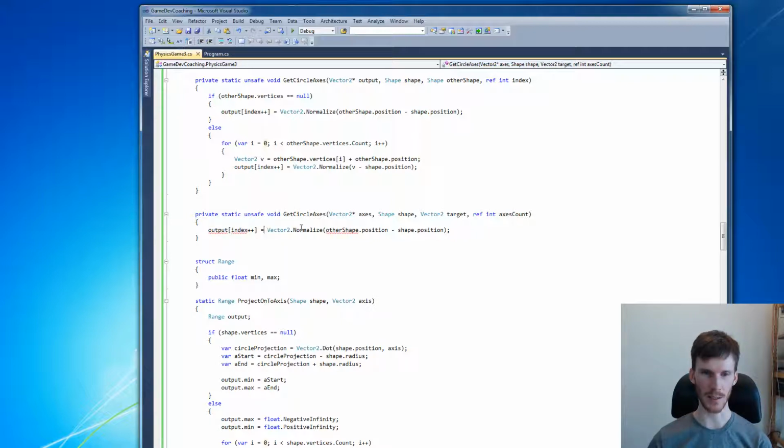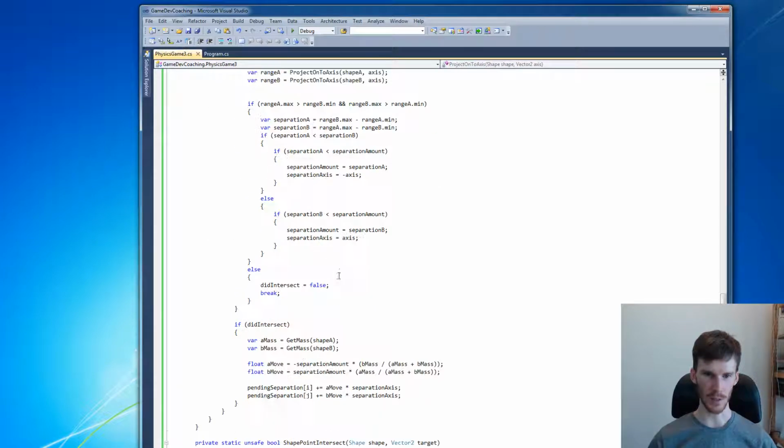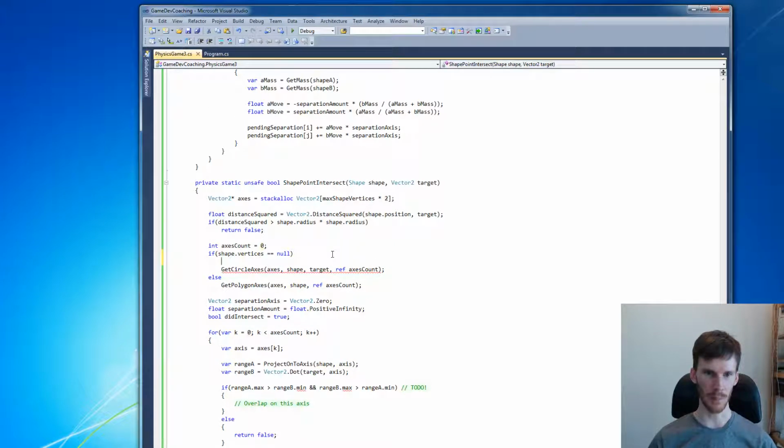We're projecting onto this axis. We're normalizing the shape position versus the other shape position. So that's the target. And what we can then find is that this is a single line as well. So this is the approach Daniel took, and it's quite reasonable.